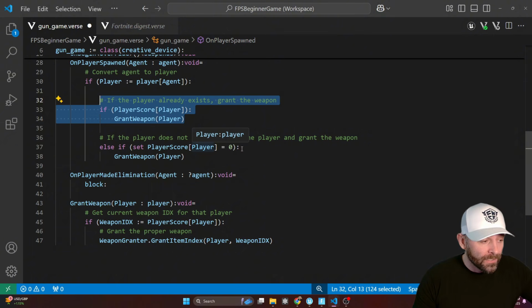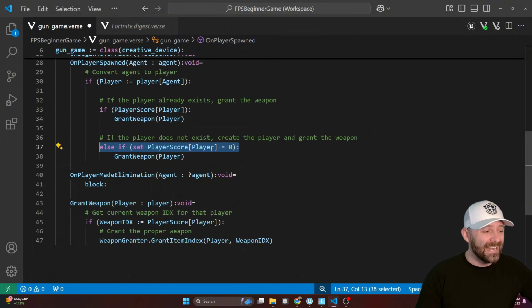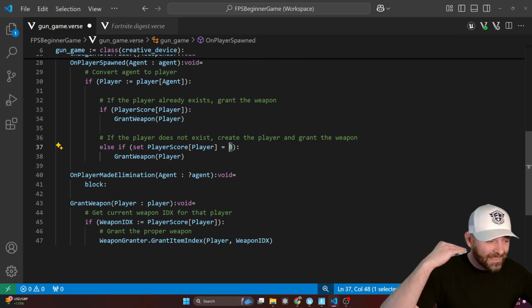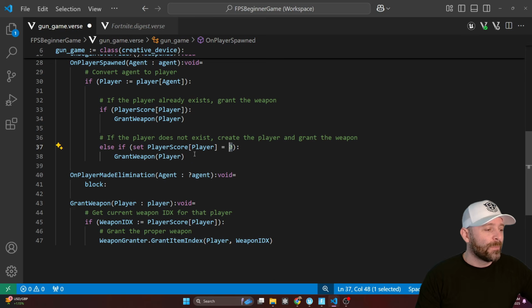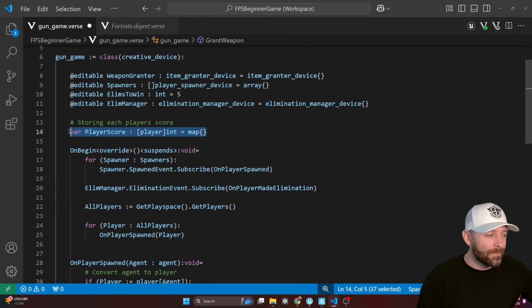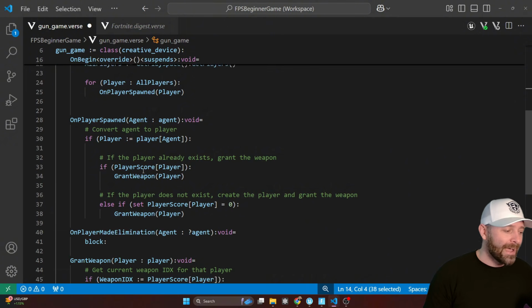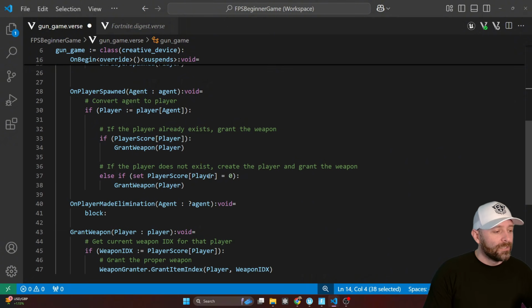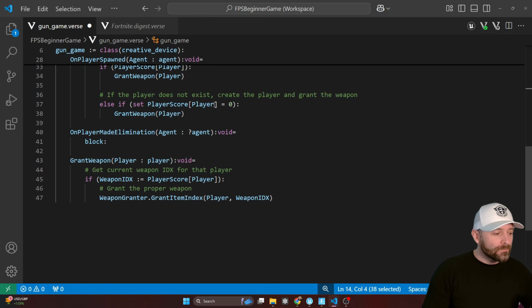Otherwise, if it's a new player, this is really important, we're setting their very first index to 0. If I set this to 1, it would grant them the next weapon in the line. So we're starting at the beginning if you're a new player, and then we give the weapon. If I did not do this, then when we came into the weapon granter, this code would not run, because the player doesn't exist in our map yet. So we're initializing the map when a new player joins. New player, let's grant them a weapon.